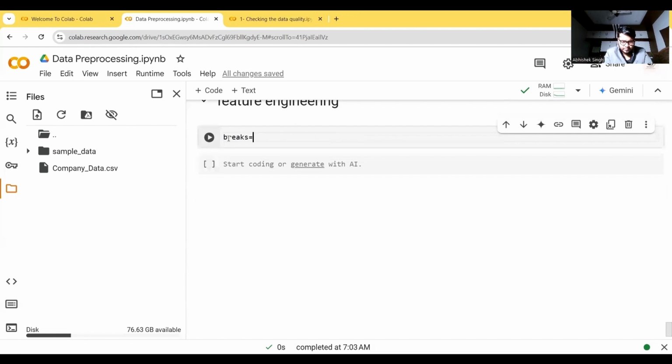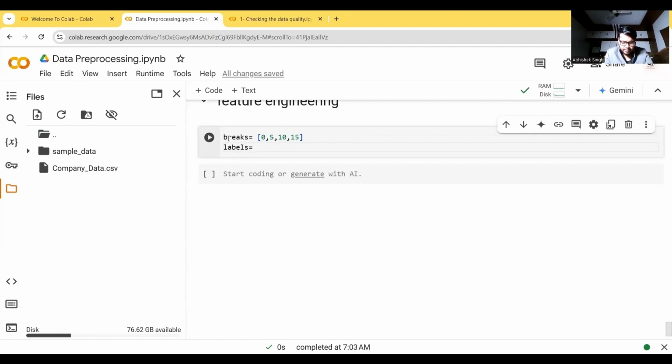The first thing that I need to do is to define the range. So breaks: 0 to 5, 5 to 10, 10 to 15. Then I will define my classes, which are basically the labels. So there will be three labels: low, medium, and high. From 0 to 5, it will be considered as low. From 5 to 10, it will be considered as medium, and from 10 to 15, it will be considered as high.